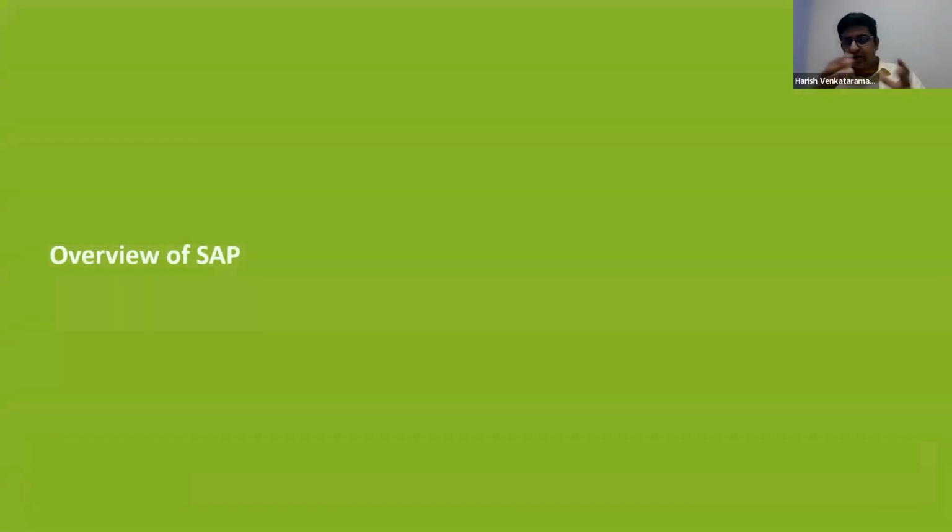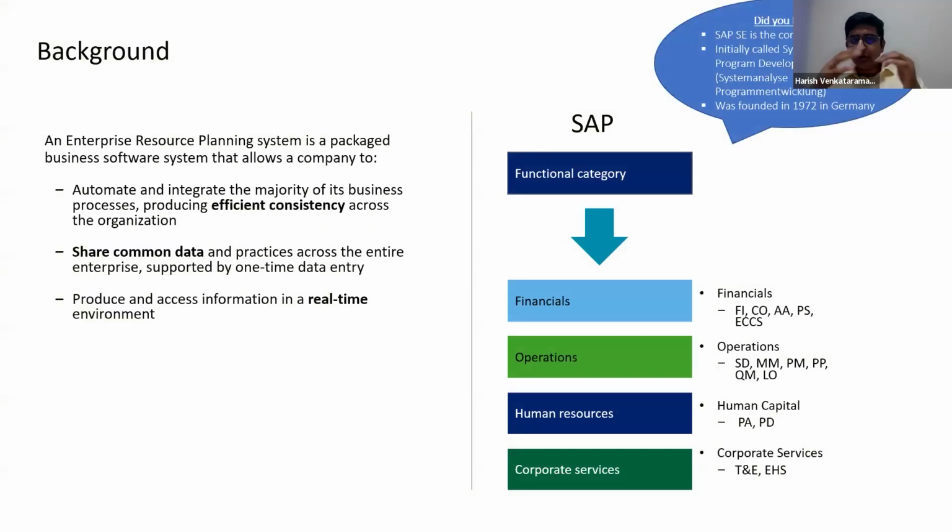And now let's quickly go through the overview of SAP. As we all know, SAP is an enterprise resource planning (ERP) system, a packaged business software. How it differs from other systems is its sheer complexity and magnitude, which meets the needs of users from various departments and sectors, be it manufacturing or consumer services. So SAP is built to accommodate the needs of users across different sectors.